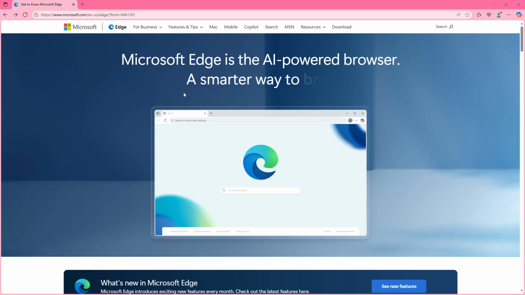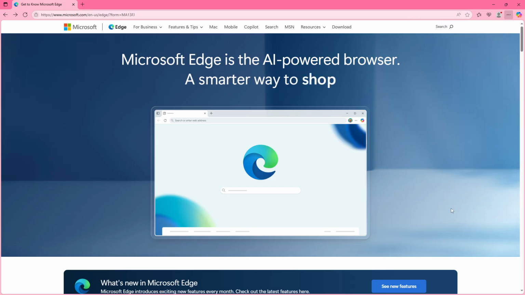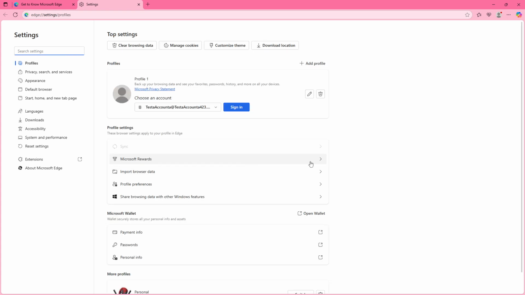Once the browser is up and running, turn your attention to the top right corner of the window where you'll see the three-dot menu symbol. Simply click on it. Selecting this will reveal a drop-down menu from which you'll need to choose Settings. This is your control central within Edge, allowing you to customize and manage your browsing experience.